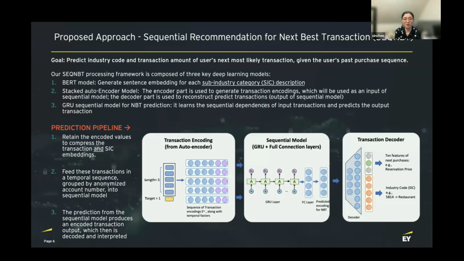The third deep learning model is the GRU, the gated recurrent unit sequential model, which takes the sequence of transactions as input and then predicts the transaction encoding for the next transaction. The predicted transaction encodings are then decoded back to human-interpretable features like the transaction amount and the industry code. I will go into detail for each component of this model in the following slides, but this just gives the high level of our proposed model.